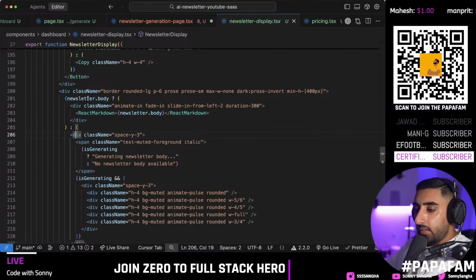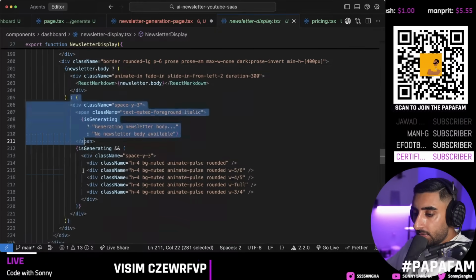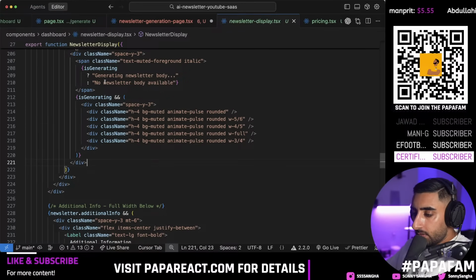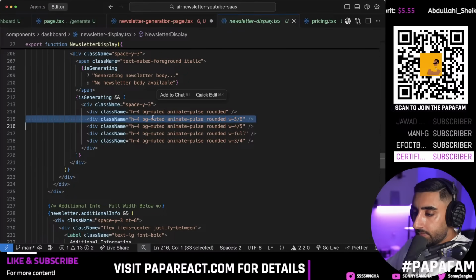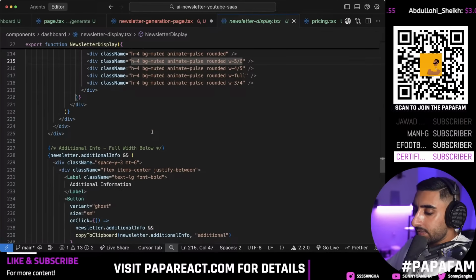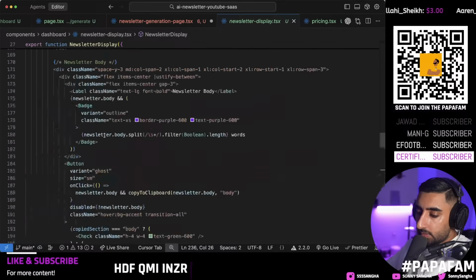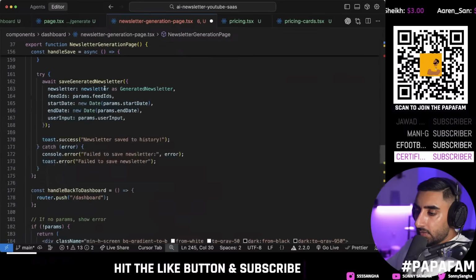And then if there is no body, then while we're waiting for it, it's basically generating. Okay, so basically we have this kind of animate pulse. You can use that, or you can use the skeleton from Shadcn. And then we have additional info at the bottom as well. So these are different sections. Okay. So that's the newsletter display done.